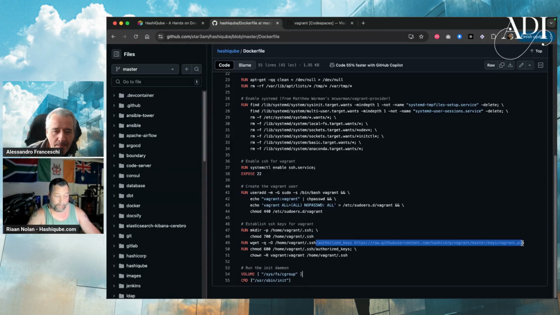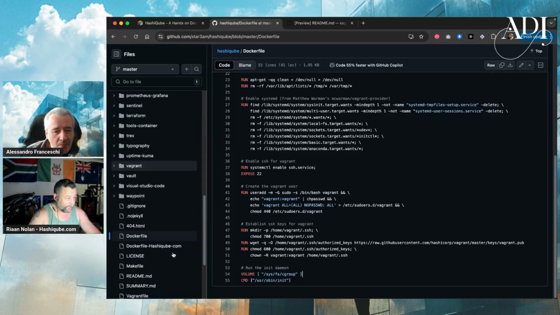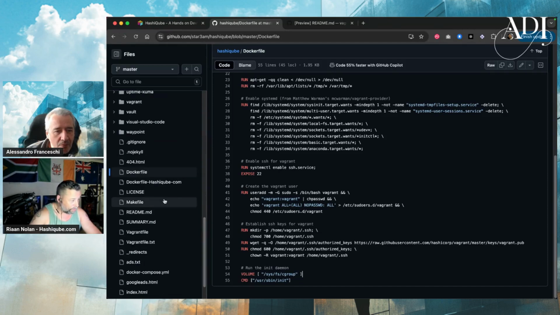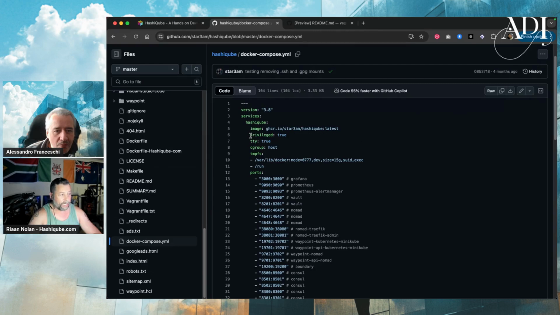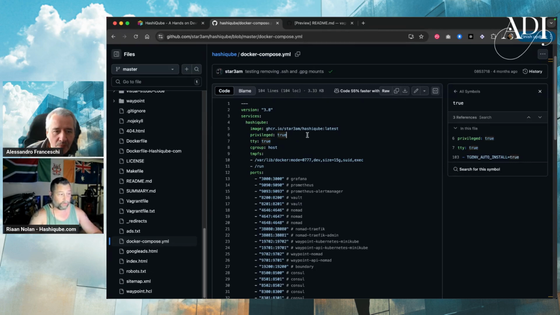Now you can see I download the Vagrant public key here, so we can also SSH to this thing. The trick is it should act kind of like a VM where people can test it, access it, and see it. So this is basically what it's doing. One point worth mentioning is that we mount this volume, the cgroups FS, and I just want to show you the Docker Compose. This is important. We say privileged true because we are going to drop into root. We want to enable the TTY and we want to say the cgroups is host.